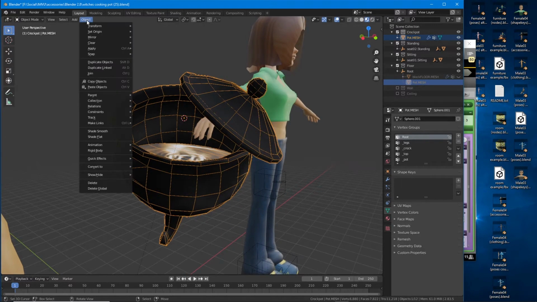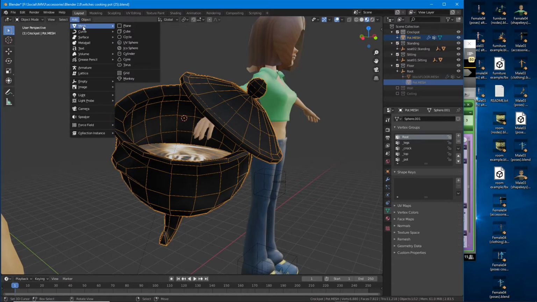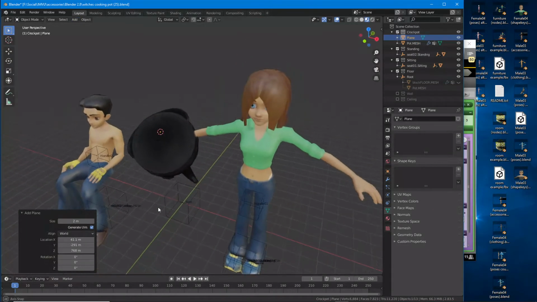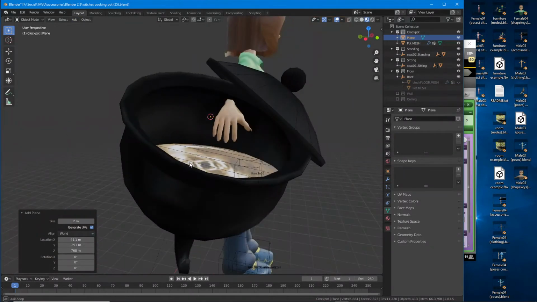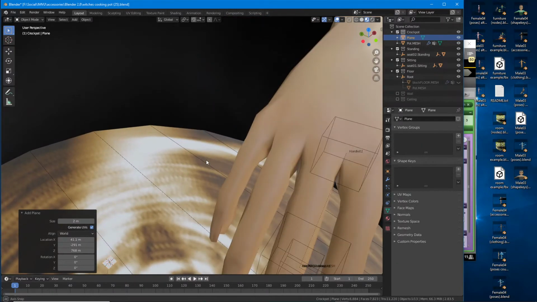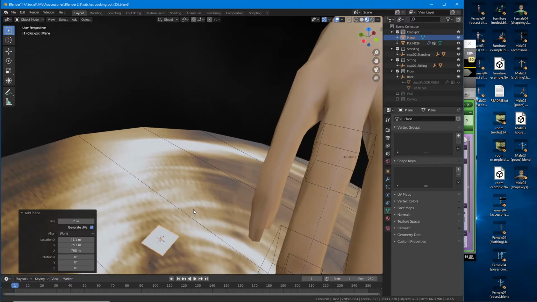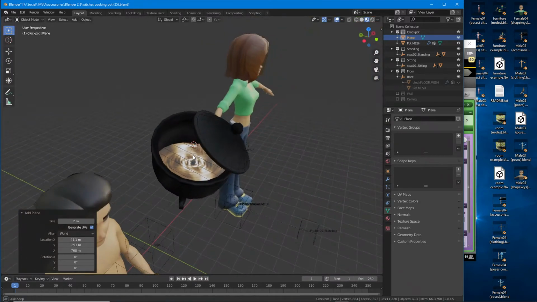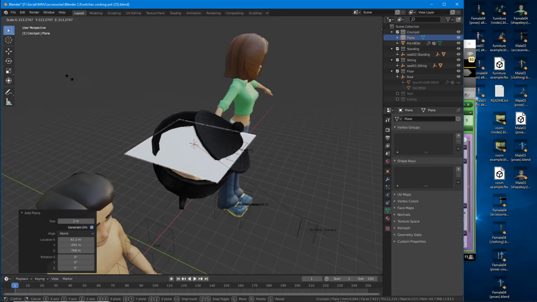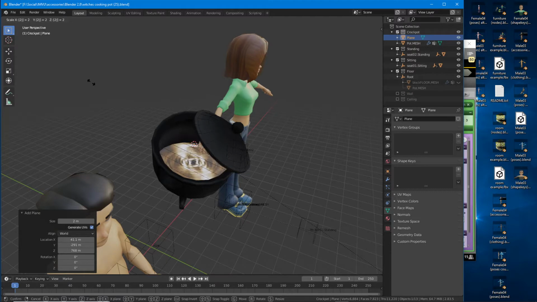What we're going to do is add mesh plane. Where's our plane gone? Is that super tiny? Yes, it is. Super tiny. Okay, so we're going to have to scale this out quite a bit. 200.